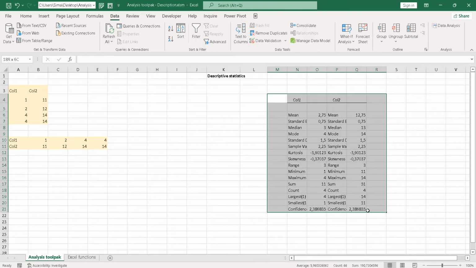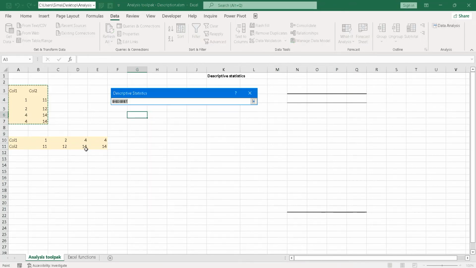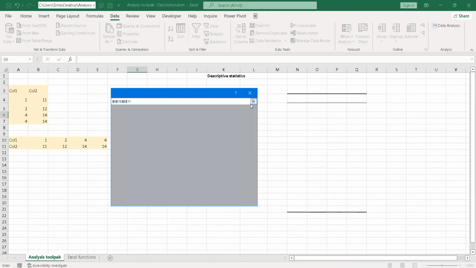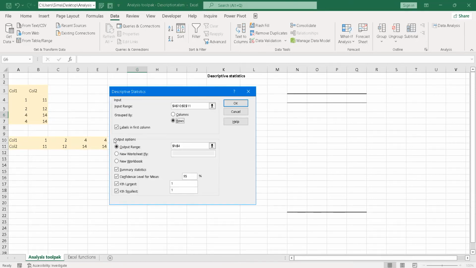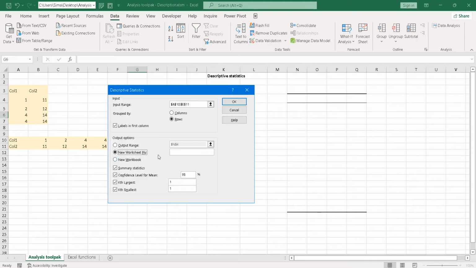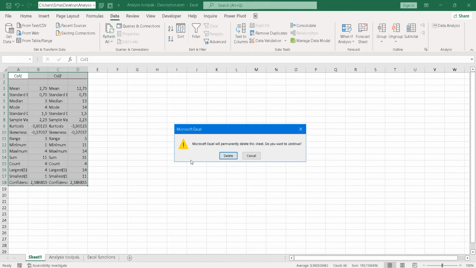Now let's try something else, some other combinations of arguments. Let's select this table here. In this case, we have to check option rows, and we will select to place our results in new worksheet. It will be named Sheet 1. When you click on OK, a new worksheet will be created with the name Sheet 1, and in cell A1 we will get our results.